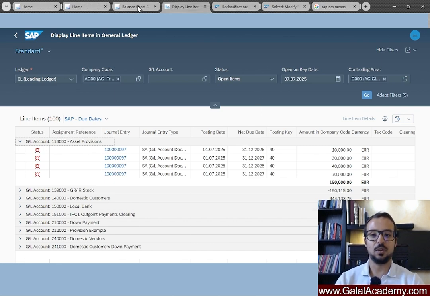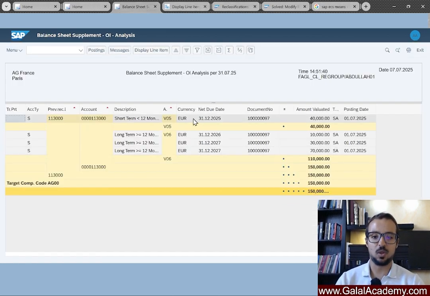And if you look here in the reclassification program, this is what we have. We have 1, 2, 3, 4. And what SAP did is it separated them into short term and long term. So we have less than 12 months and we have more than 12 months.